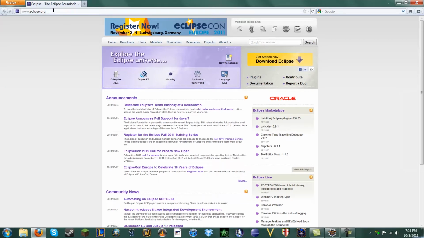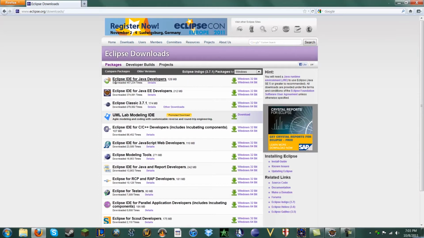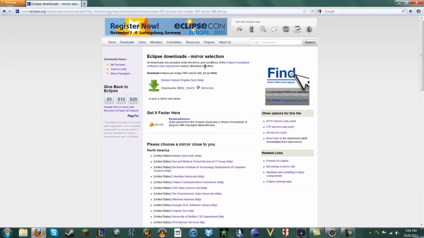You need to get Eclipse. How do you get that? You should just get download, and then we're going to be using the Eclipse IDE for Java EE developers. It's pretty straightforward. You just download it, you click which bit your computer is, and you just have a download link right there. You click it.